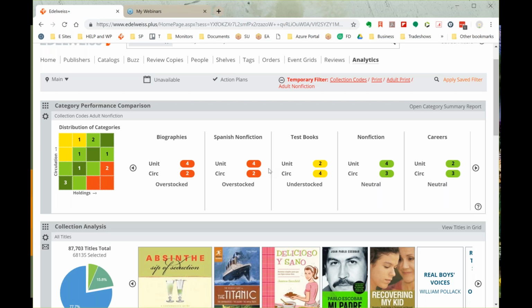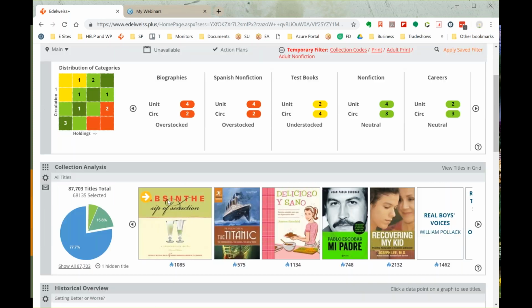But since we're on weeding, that can just be a way for you to have decided we need to have a closer look at biography in the main branch. And then what would you do about it? You could also have a look at this collection analysis.